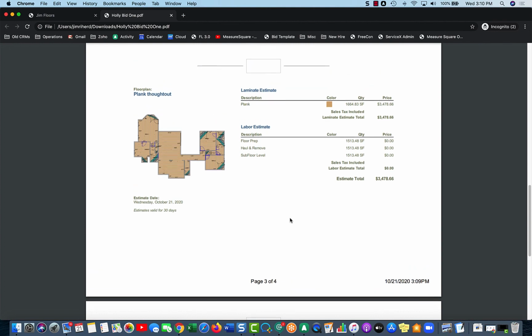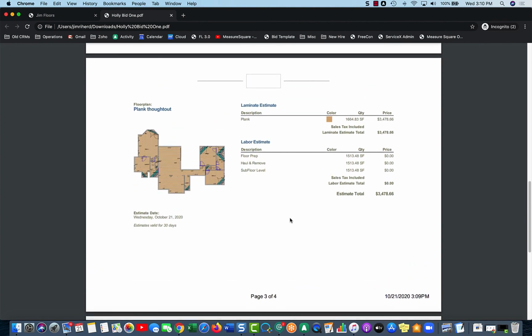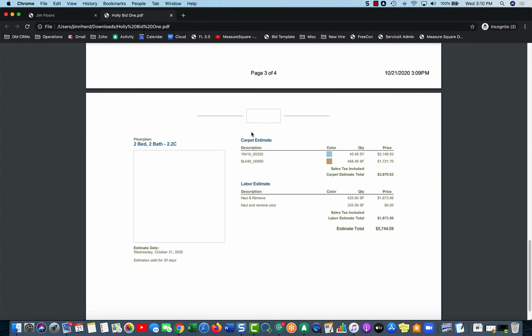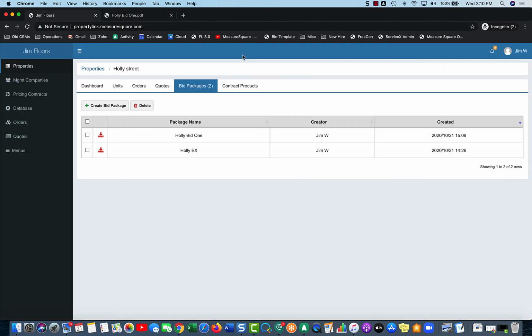And then it will break down each unit type with a nice image from the Measure Square product file or project file. And then we'll see it breaks down the laminate, labor, there's carpet. We'll have the carpet item for the products as well. So see in the next one we have carpet and labor, and so on. So again, you can generate quite a large bid package in very few steps using PropertyLink.